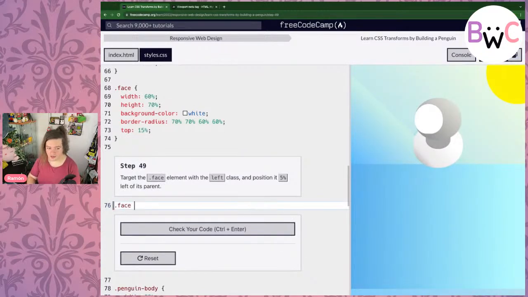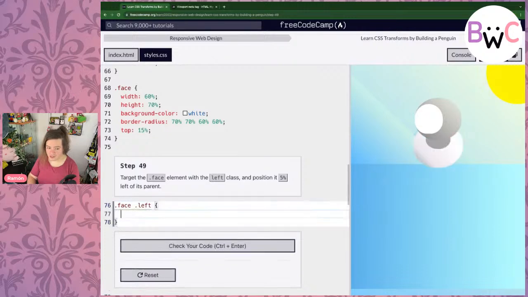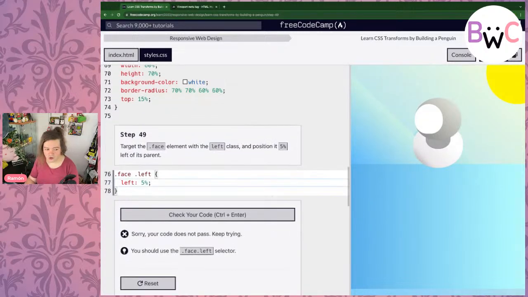So the face element with the left class is going to have its position set to left 5% from the parent. So now we're finally getting some movement. Does that look good? Oh, whoops. It should be, let me explain to you what mistake I made here.